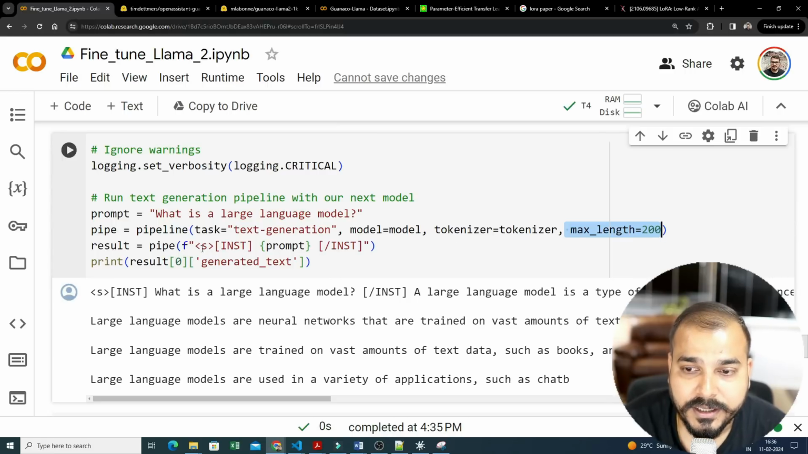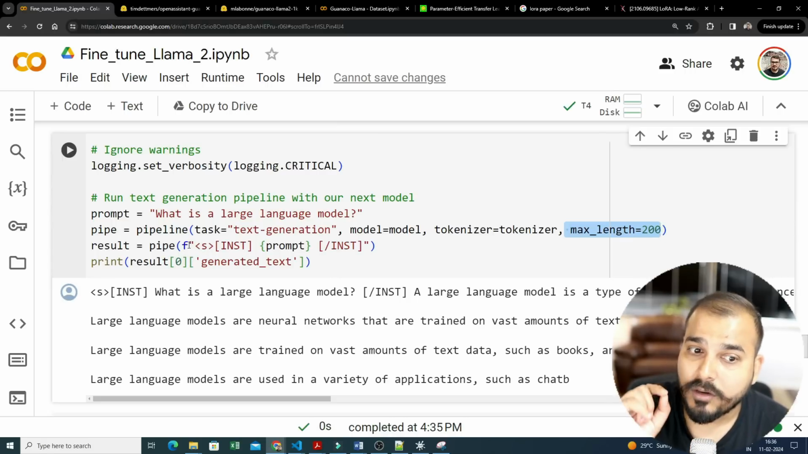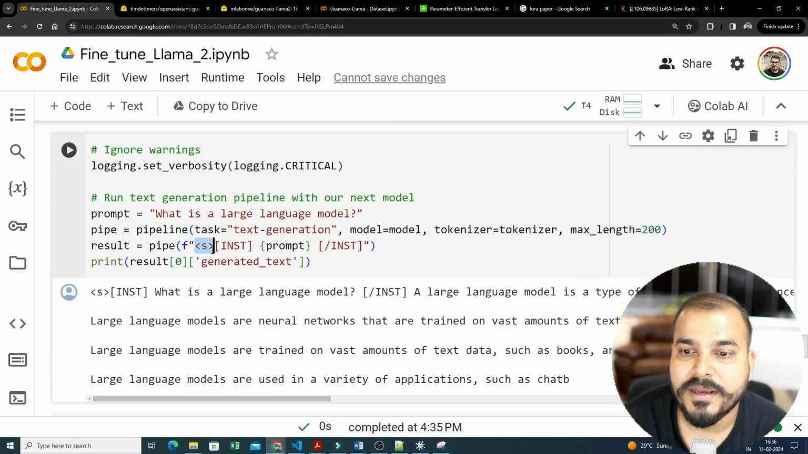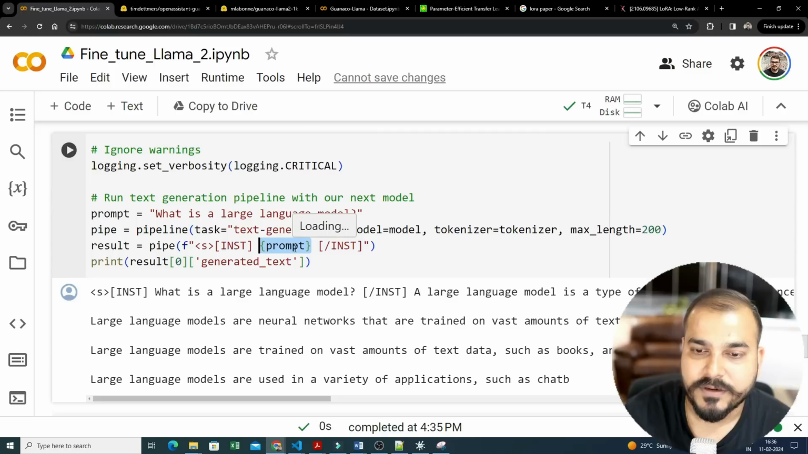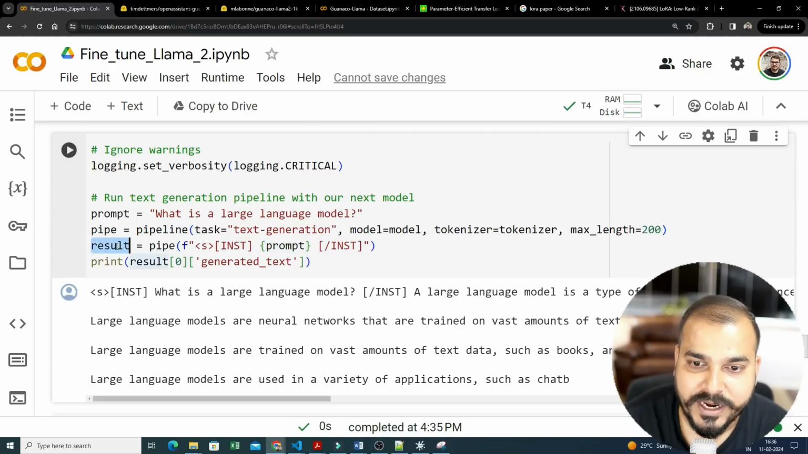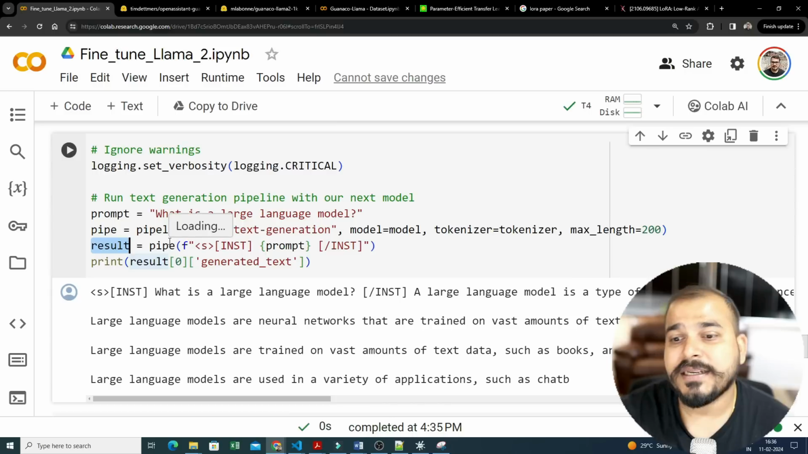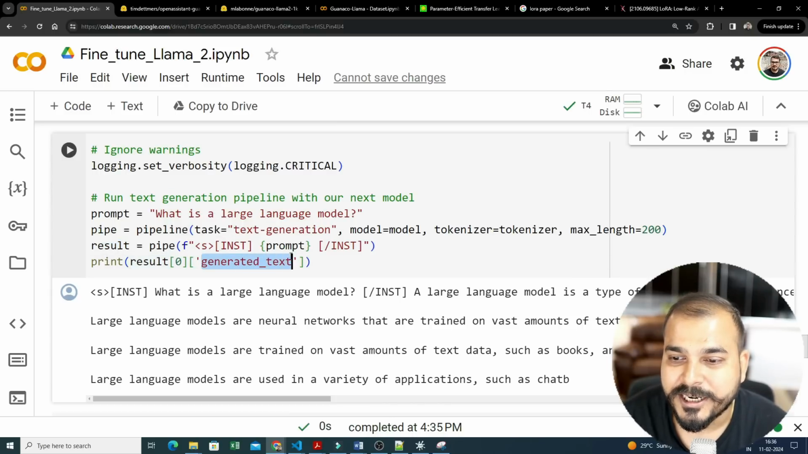The result, and always understand, as I always suggested with respect to Llama 2, this will be my format. There will be an S, then there will be an instruction. And here I will be having my prompt. And with respect to this particular prompt, we are going to get some kind of response. So whatever response we are going to get inside this result variable, it will be in the form of a list. And inside that, there will be one field which is called generated text.